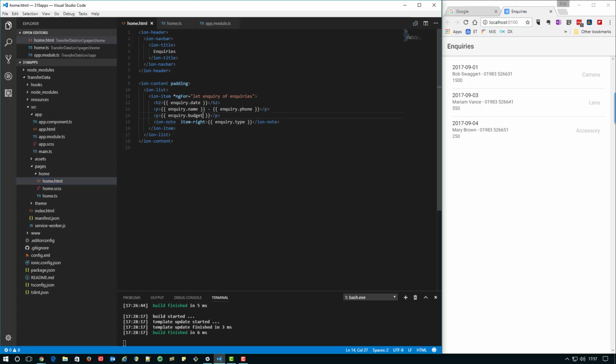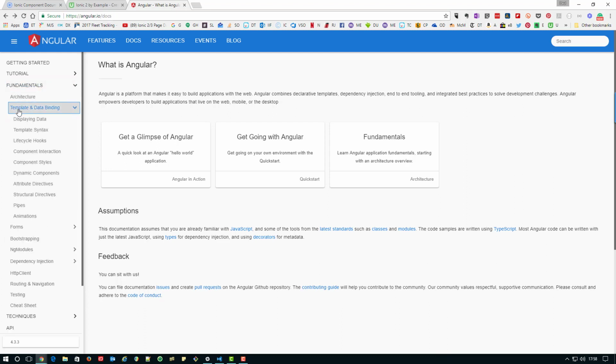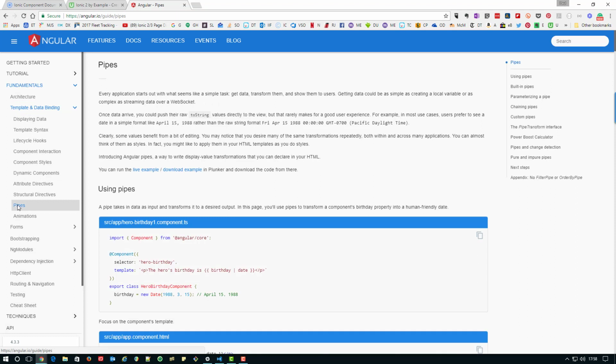What we can do is deal with this data item and format it inside the string interpolation by putting what's called a pipe. Now you remember that Ionic is based on Angular. So if we wanted to find out more about pipes, we can go to the Angular website, angular.io/docs. I think it's under Fundamentals, Template and Data Binding, and select the pipes item here. Now the pipe is just a vertical line which appears like that, and you'll find it on your keyboard bottom left, and it's the shift on the / key.